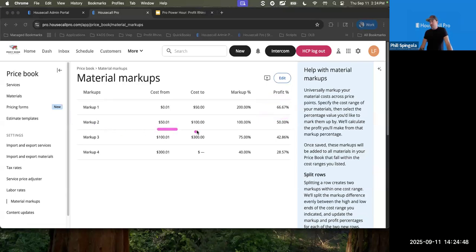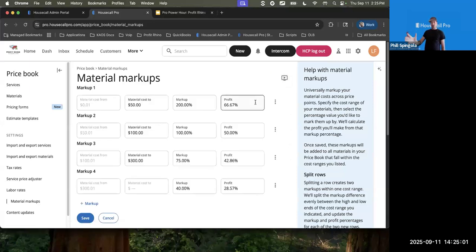And anything between 50 bucks and 100 bucks, we're going to mark up 100. Again, this isn't what we default everybody with, so I would not say that this is industry standard, but if we do need to make any adjustments, we can always hit the edit button, put in the markups that we use, and then the book will start to reflect that.